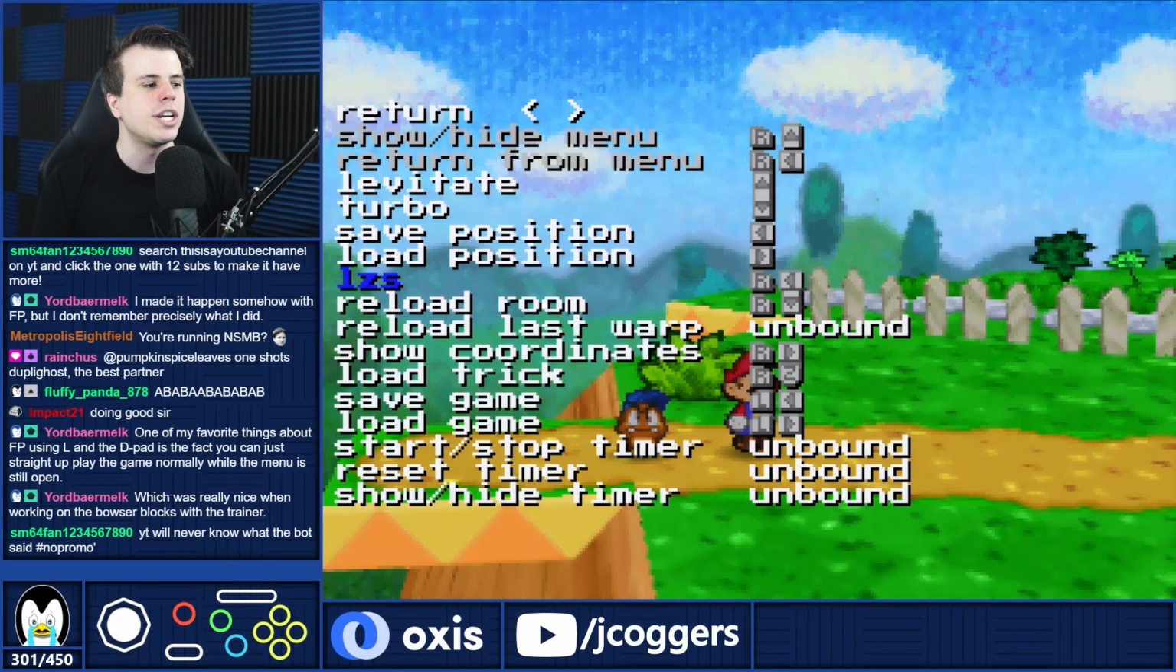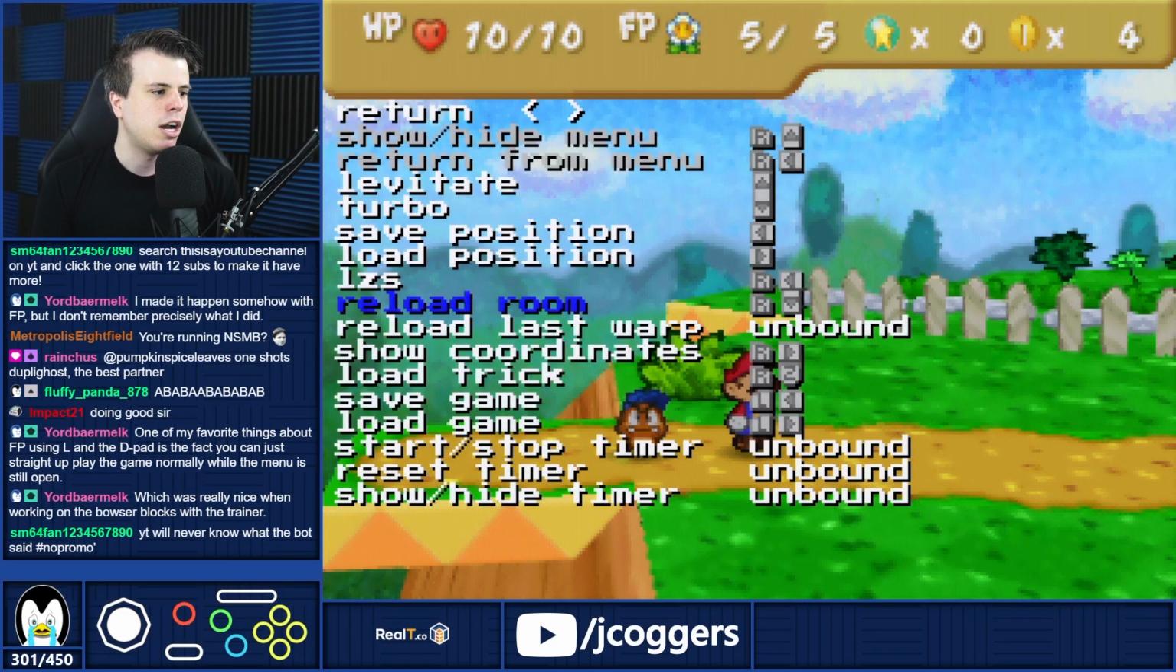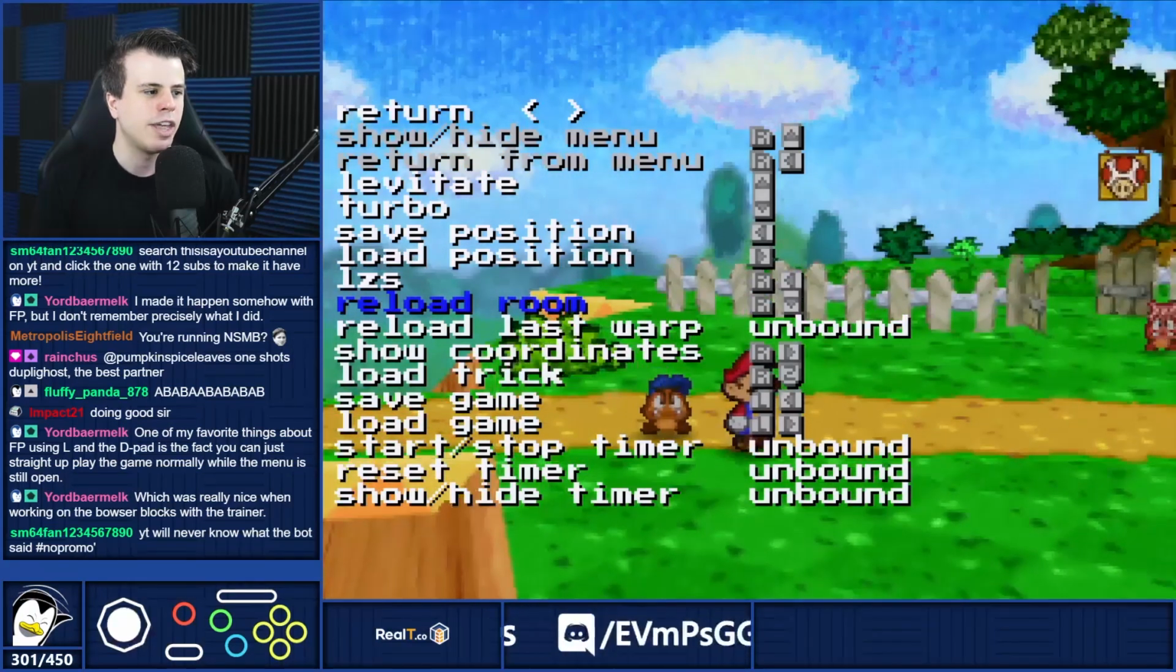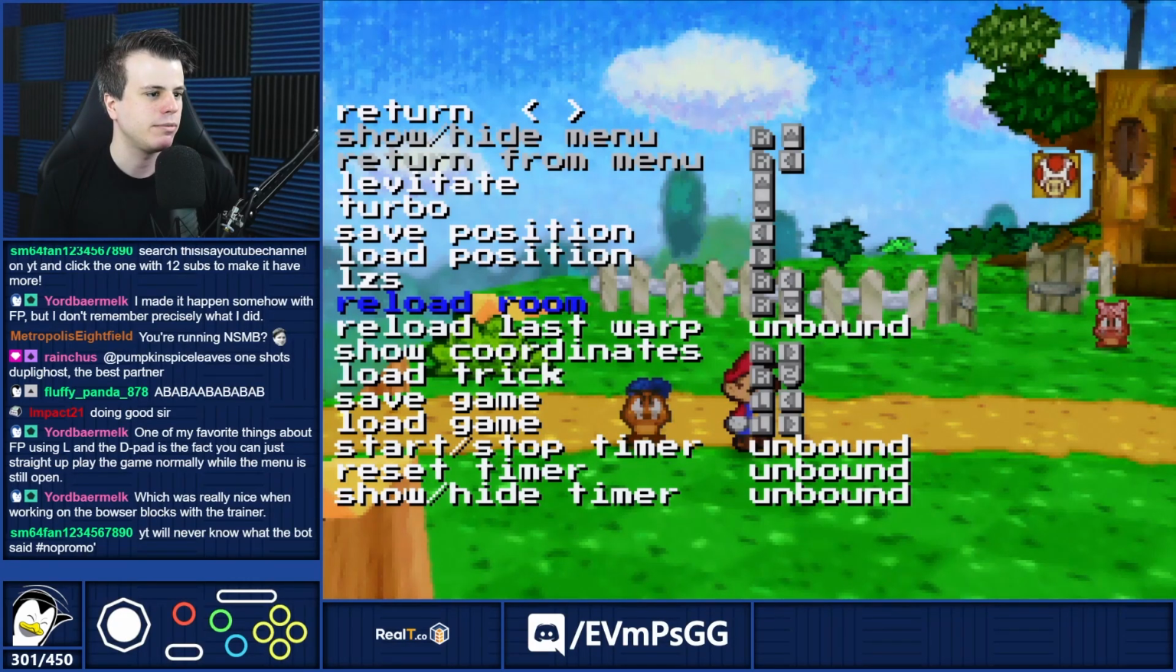Oh, and another thing, I guess I didn't mention this before. If you open and close the menu, it remembers where you were. So the same combo, R and D-pad up to open and close. Another couple really nice things, you can just reload the last room that you were in. That also works if you're like encountering an enemy.